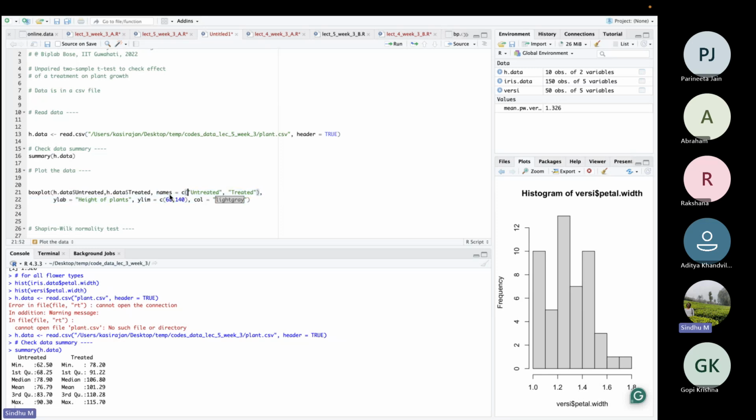So for that you have to give us a list. So to create a list, we are using the same function. The first x-axis will be unfiltered, the second x-axis will be freezing. So this is the second input we have to give to the function. And the third input is, so we have given the x-axis name. Now next we have to give the y-axis name, which will be height of plants.